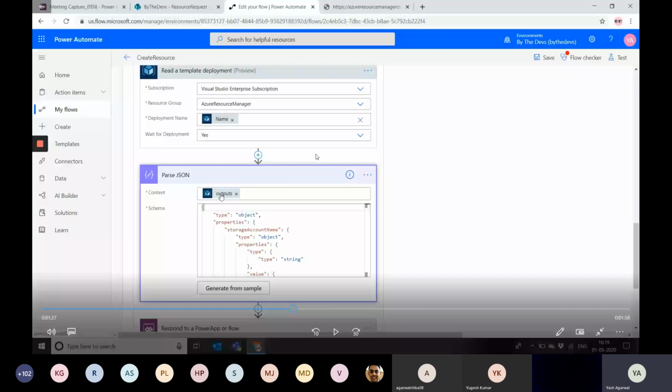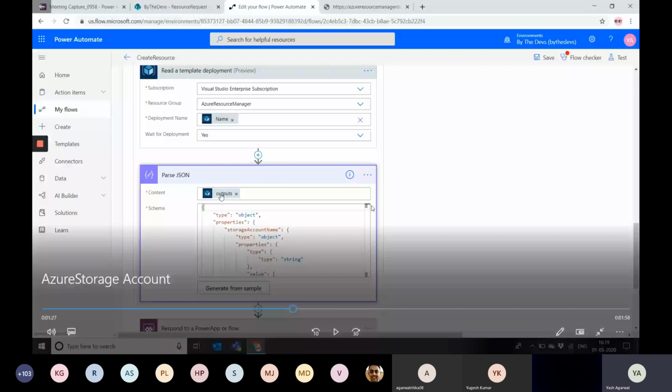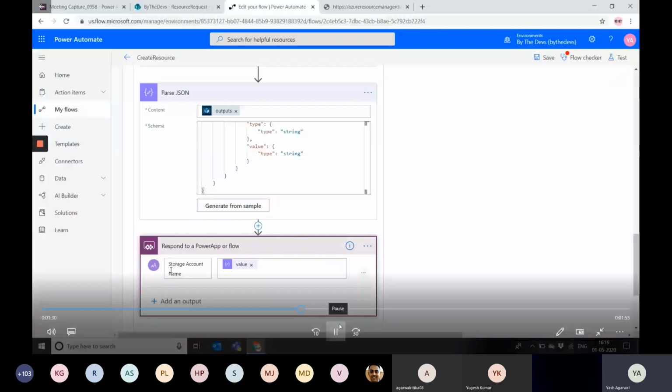If you're adding more details such as the name of the resource group, the location, and all those details, you'll have to construct the parse JSON schema accordingly to access all the individual key values in the consecutive actions. In this case, we just want to access the name of the storage account and send it back to our Power App. So I add the action, which is respond to a Power App or flow, and send back the name of the storage account that was created.